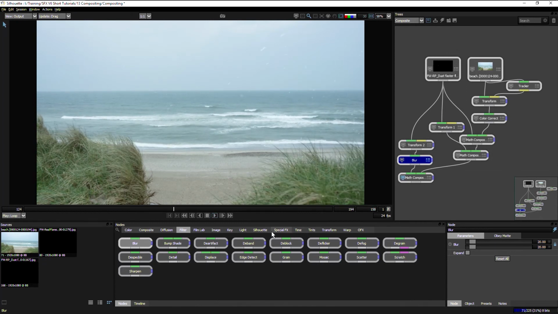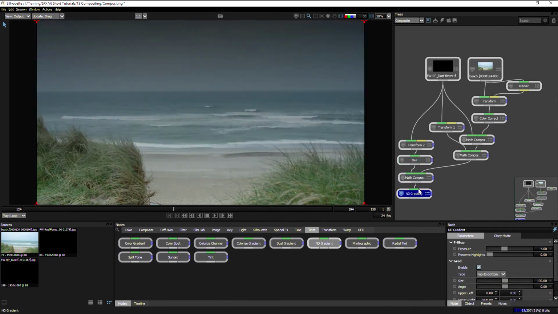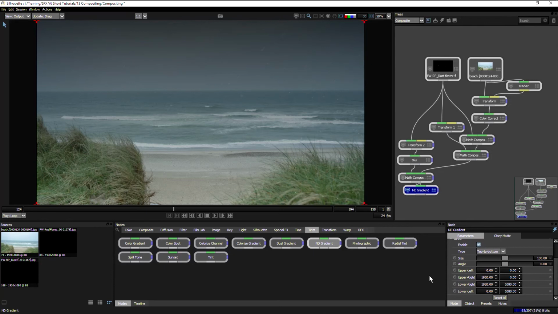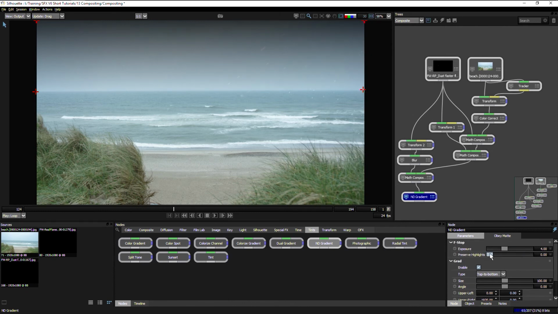If I'm happy with that, I can come in and add another couple of filters just to finish off and tie the effect together. So maybe something like an ND gradient, so neutral density gradient here. And this will make this look a little bit more stormy. So I can use my on-screen controllers just to change where the gradient goes to. Round about there. Take the preserve highlights up a little bit.